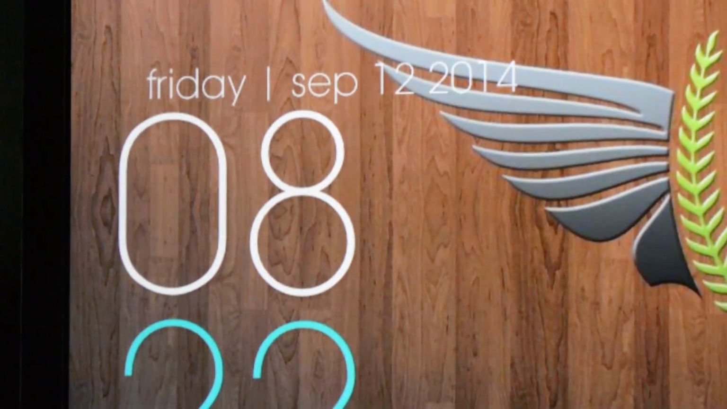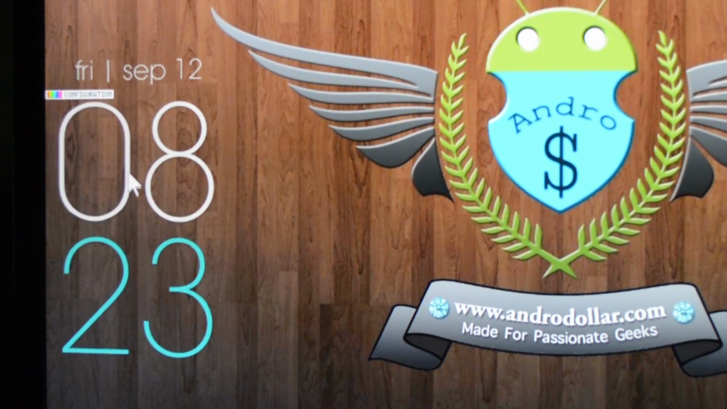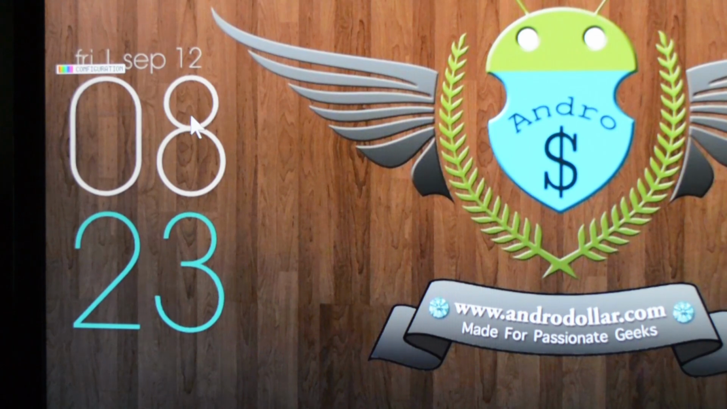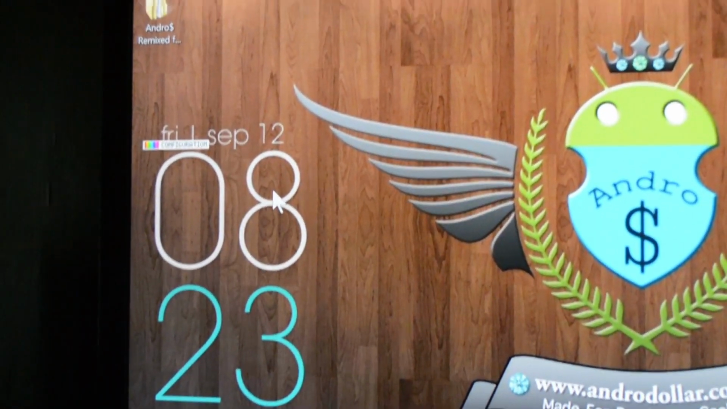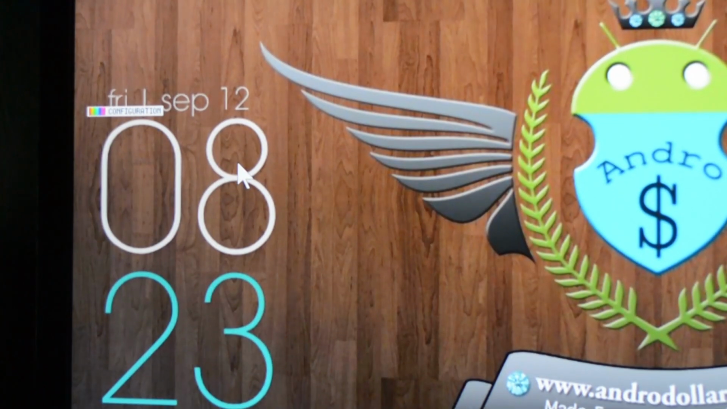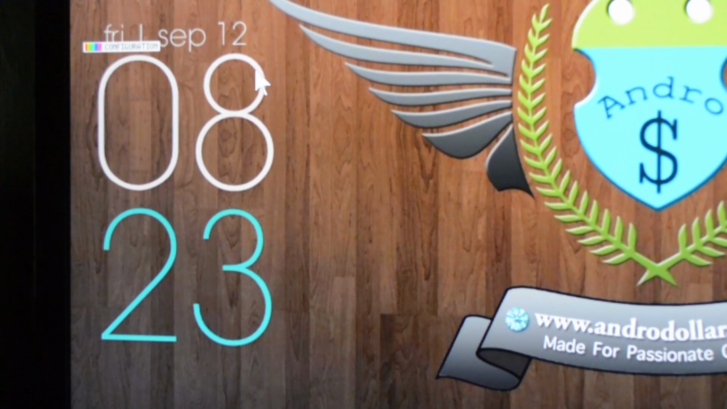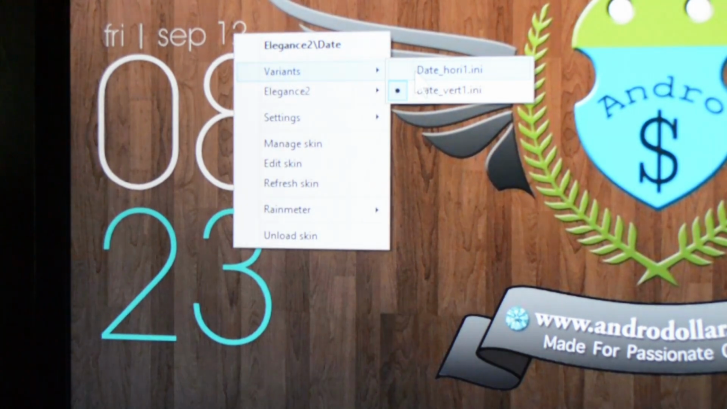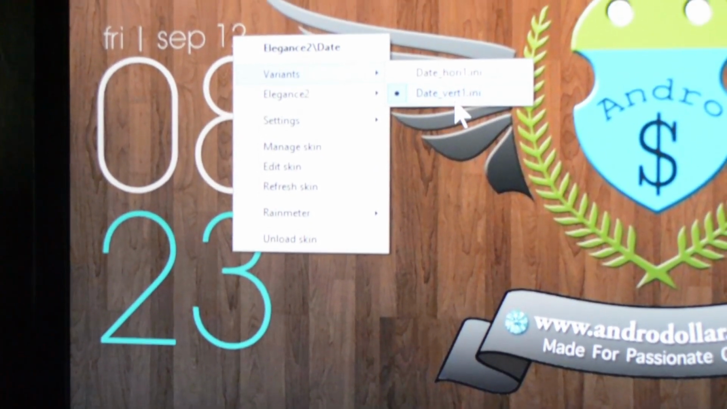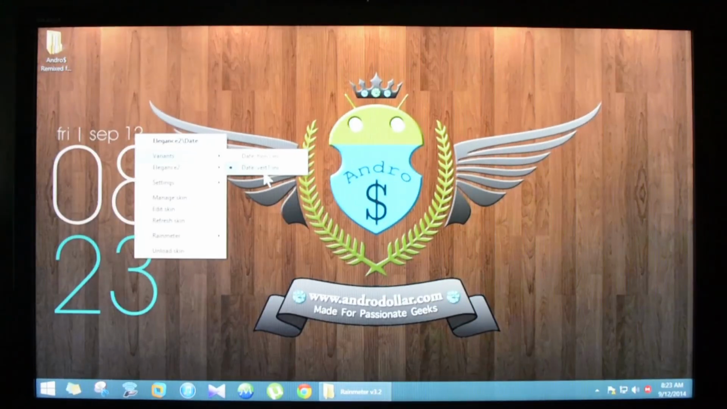Now we won't see any file. Okay, you need it to be somewhere around here like that. I'm aligning it according to my wallpaper, so might look a bit weird, but you set it up according to your need. So the file that we have selected is date vertical 1, so that is this one for the date.